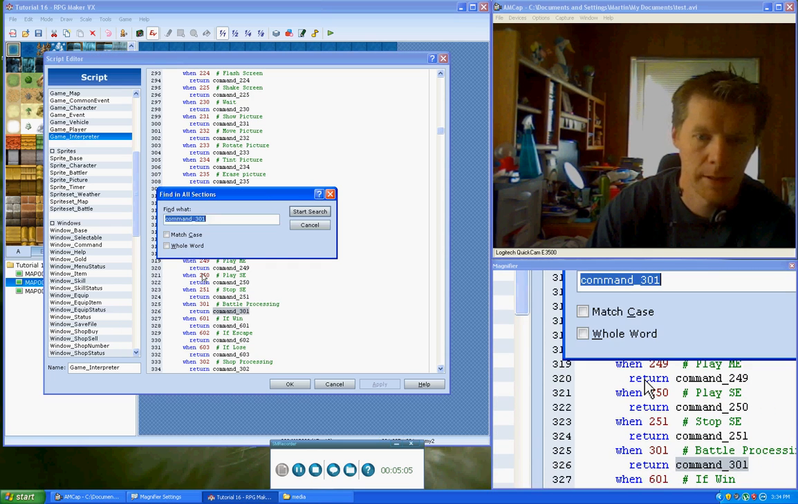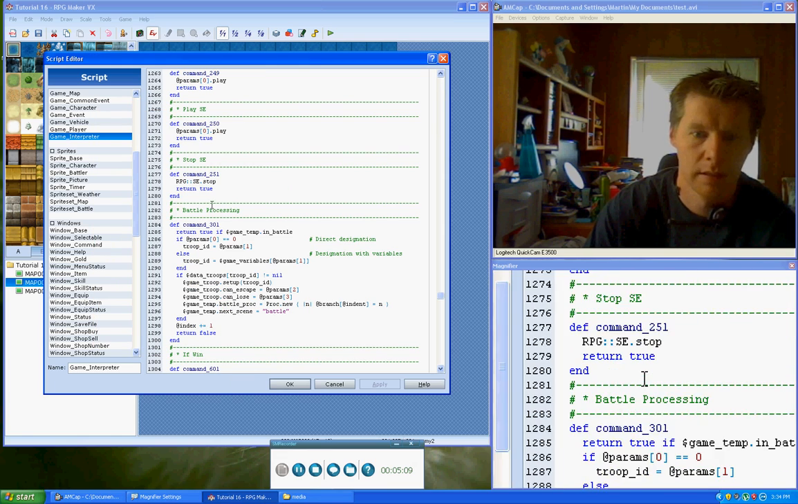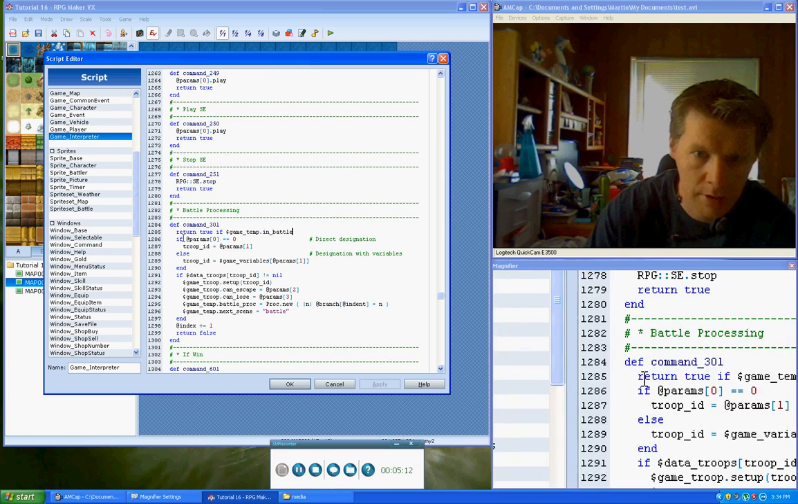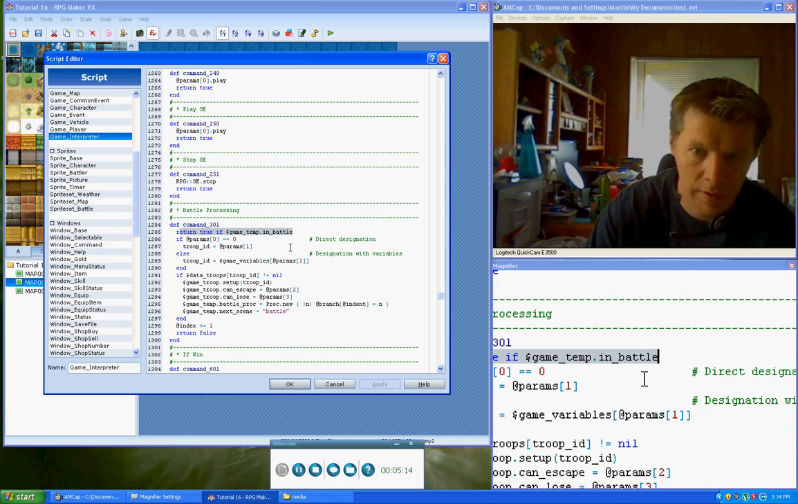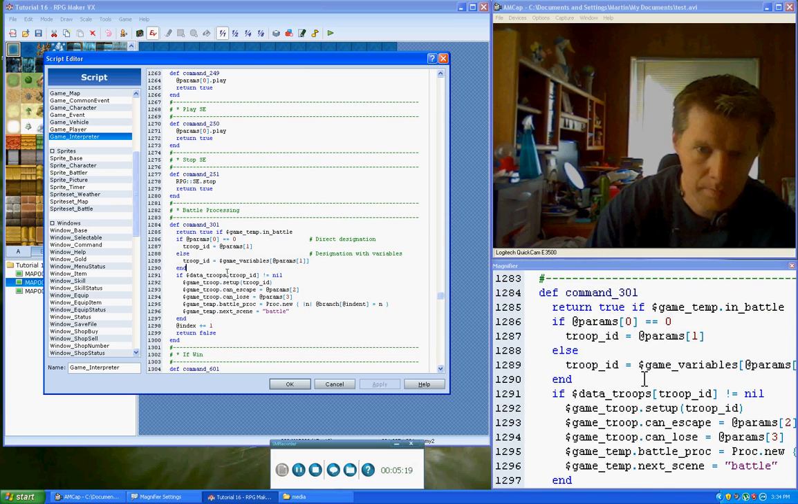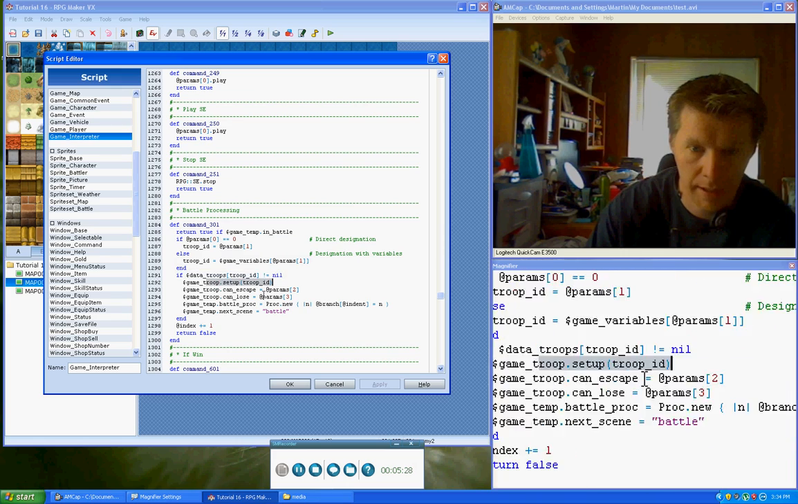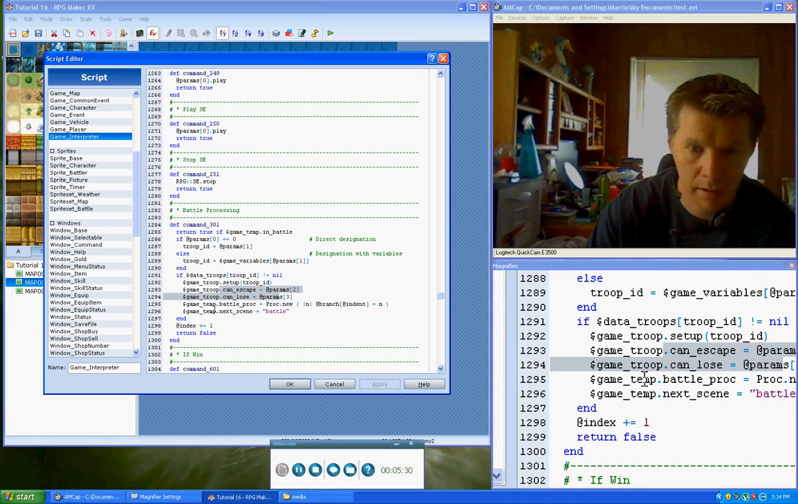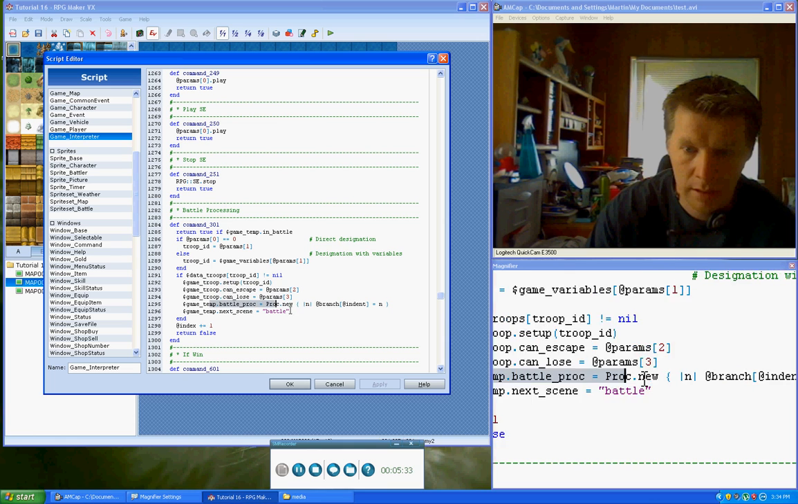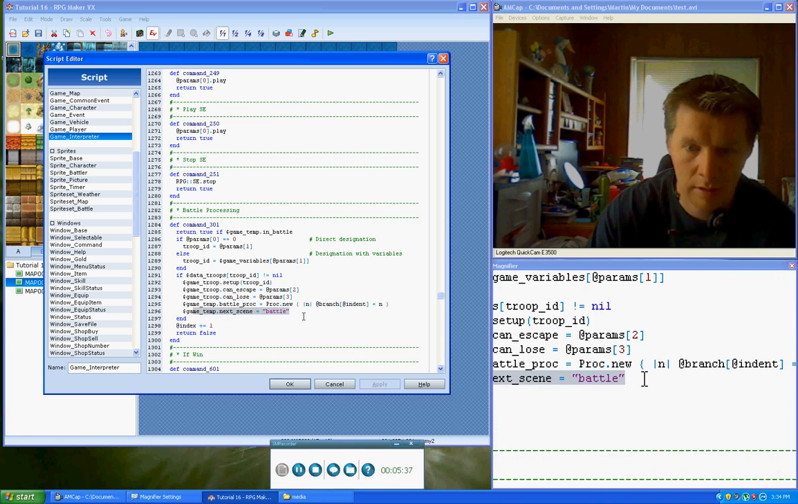So I'm just going to copy that, add the word def in front of it, and then we'll go ahead and open that up. Alright, so if you're already in battle, then ignore it. Set the troop variable, and then if the troop is not equal to nil, so as long as it is a valid enemy group, then set up that group, set up those variables, and then battle processing, procedure, branch, indent, and next scene is battle.